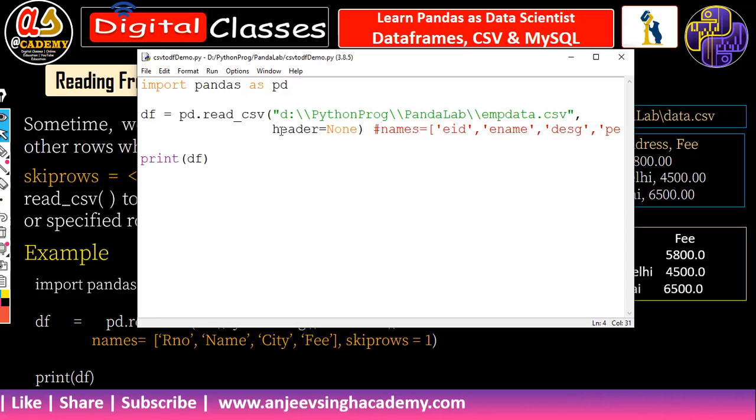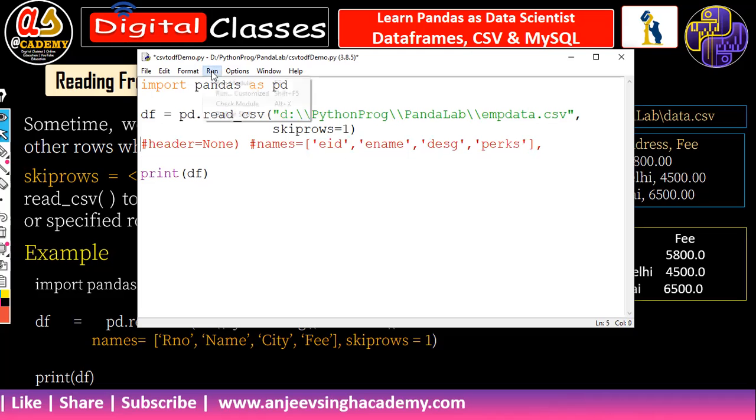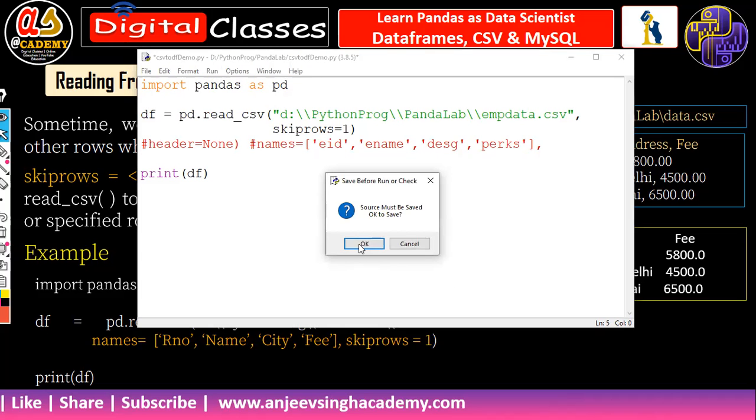So now header is equal to none. I'm going to remove this, I'm not going to use this. I'm writing here skip rows and I'm writing 1. And I want to check what happened if I run this code.